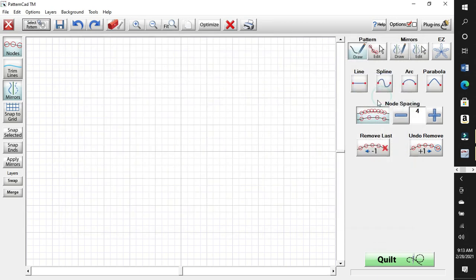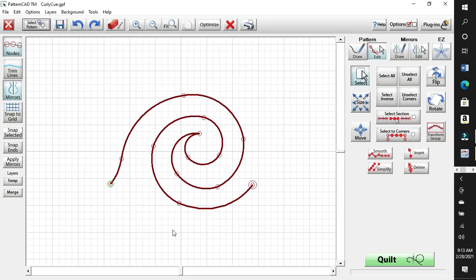Well, I might really like this curly Q, but the way my designs connect, I want this end to go all the way up to here. So if I do nothing else and I try to grab this end and bring it all the way up to here, that works. But it's not the smooth curve that I wanted. So now what do I do?